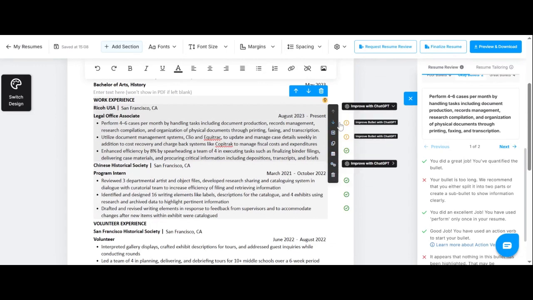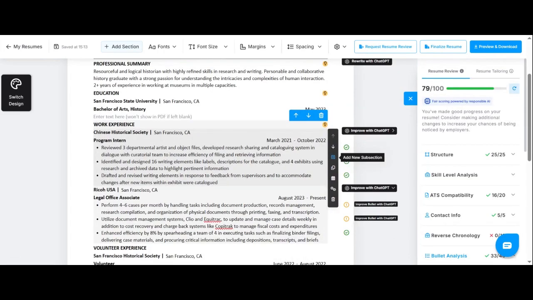What you can also do is add a new subsection, duplicate a subsection, and change format for whichever work experience or education you'd like to. This is how you can change the date format. These are the following available formats.